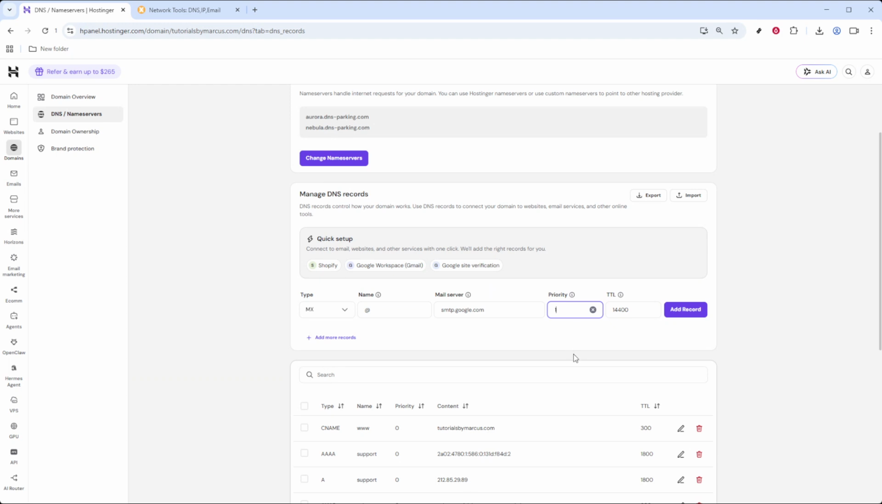After that, set the priority. MX records use priority numbers to tell mail systems which servers should be tried first. Lower numbers have higher priority. Your email provider should tell you what number to use. If they only give you one mail server, it will usually be something simple like 1 or 10. In this example, we're entering 1.